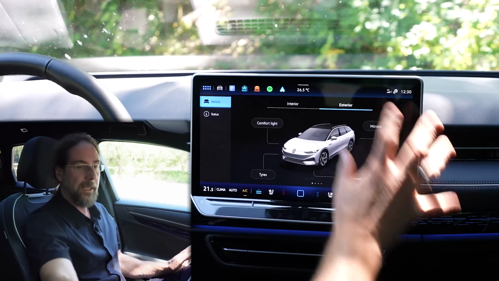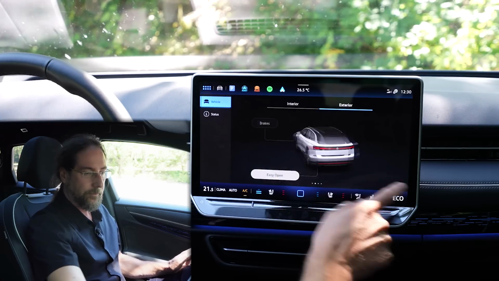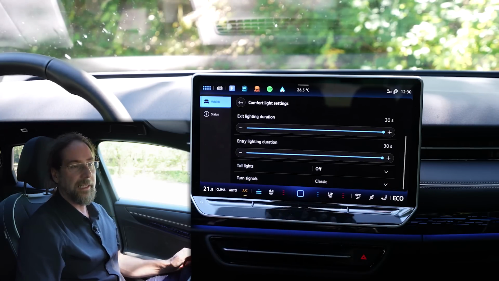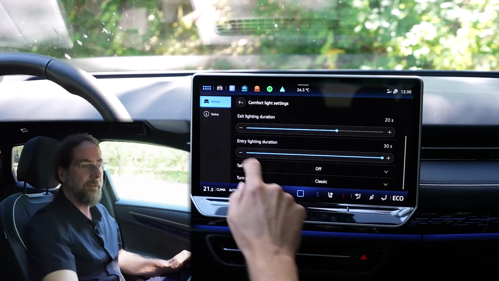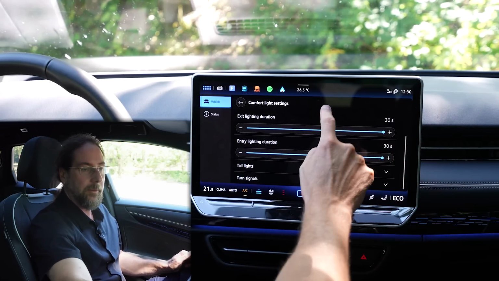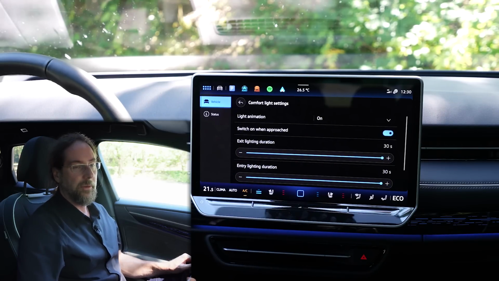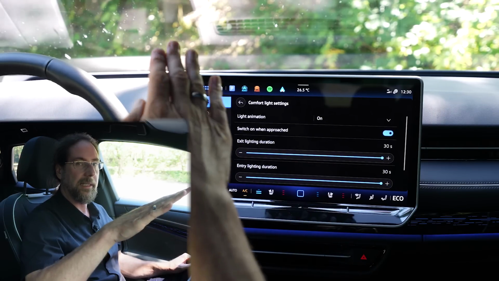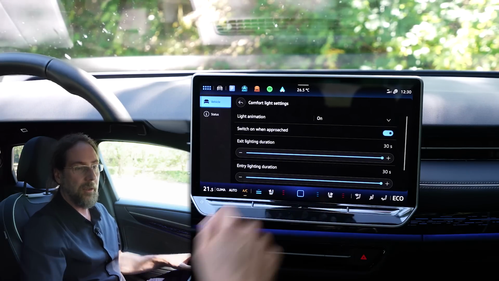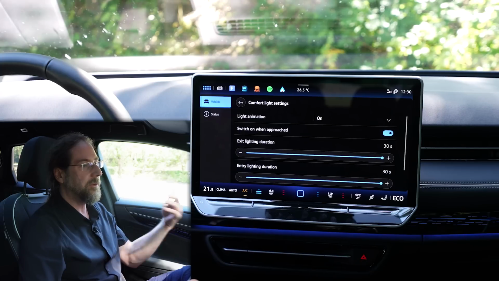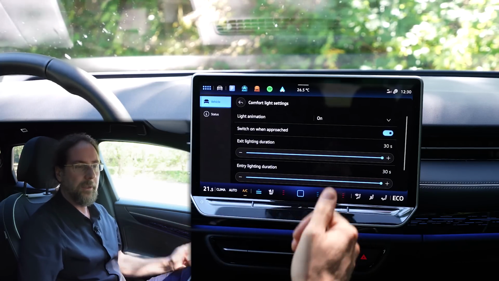Vehicle menu. We have here our vehicle menu on 4 different pages. Let's take the first, comfort light, exit light duration. Light animation. This is when you turn on the car that the light makes a little dip. You can turn that off if you don't want that. Switch on when approached. When you get close to the car and you have keyless, and you don't even have keyless entry on, the light will go on.